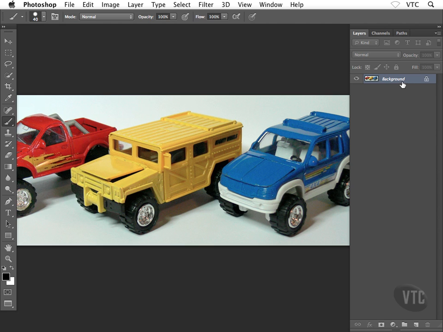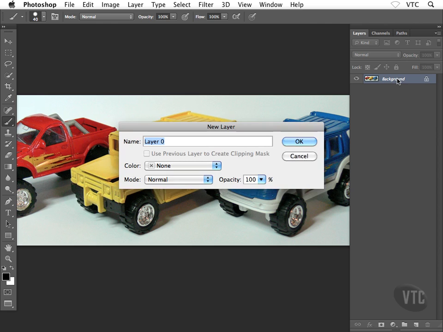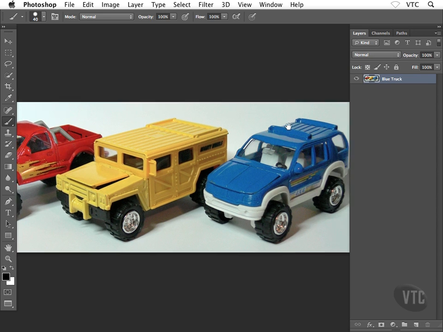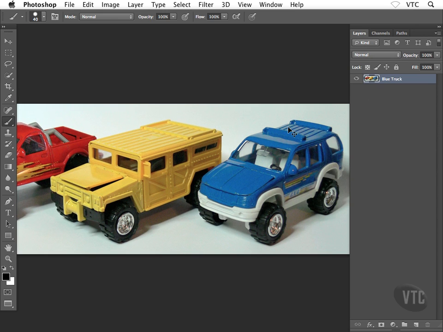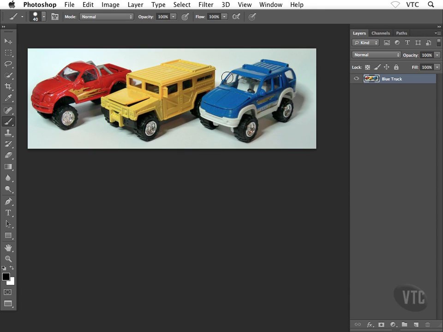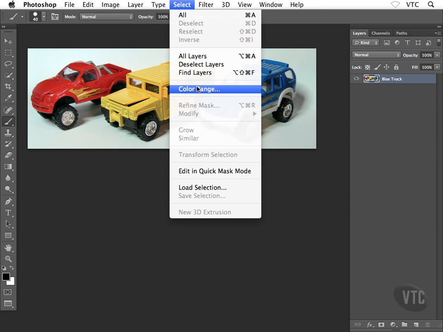So what I'm going to do is I'll start things off inside the Layers panel. Once again, I'll double click on the background layer to convert this guy to a regular old normal layer, and I'll call this Blue Truck one more time, or you could just leave the default, that's fine as well. And we could use any of our selection methods that we want. We've seen a lot of different ways to work with selections. Once again, though, I think maybe what I'll do is I'll work with my color range. So back up to the Select menu and then down to Color Range.